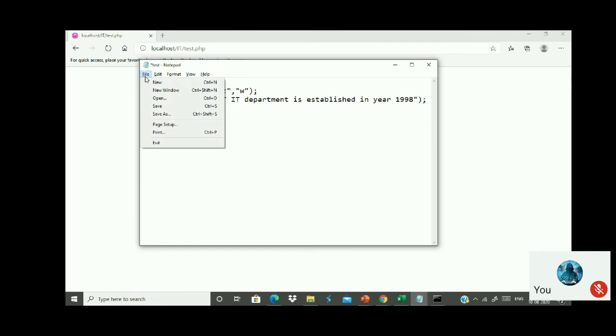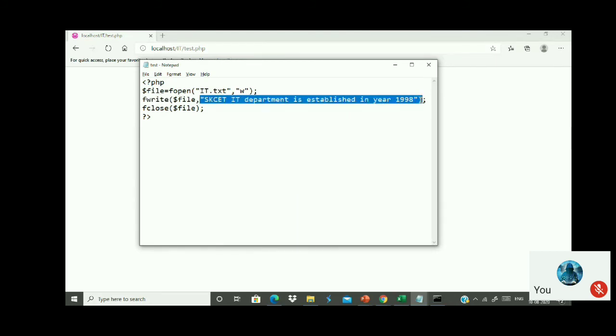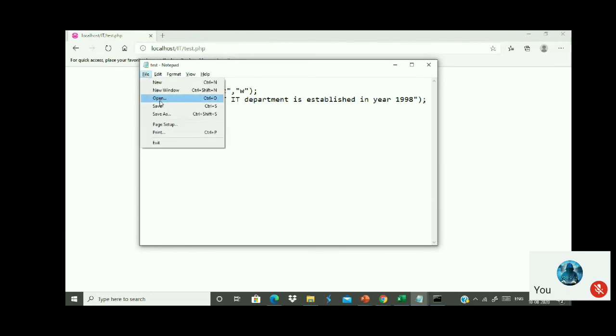Now I will show you how to write it. To write this file, you have to use a file handle, and the next thing is what you are going to write here. So this content will be written inside the file. Now the file name is it.txt. Even though I open in write mode, what happens if this file does not exist? Automatically it will be created.